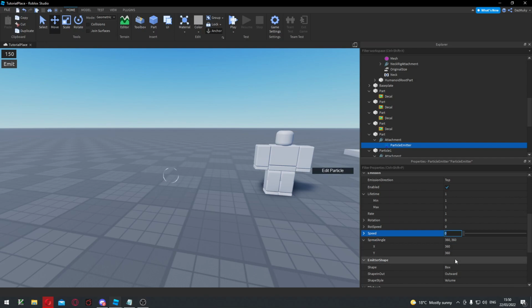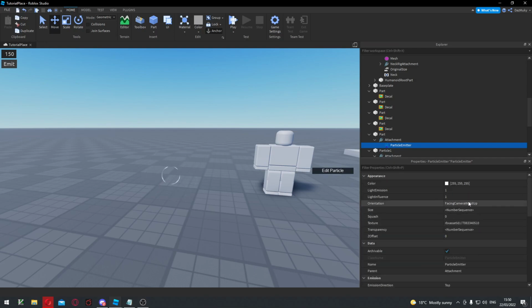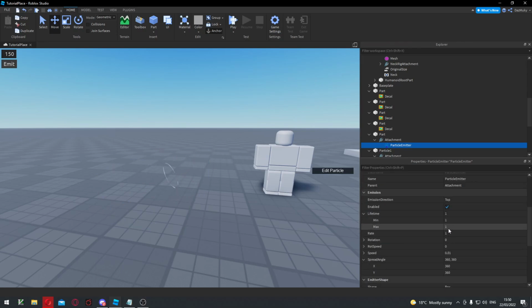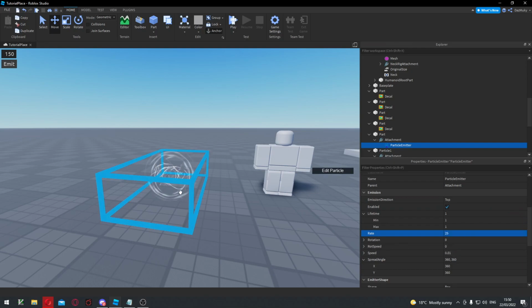So if I pop that to that, pop the speed to a really low number, and if I pop that to velocity parallel, you can see it starts to spawn randomly. So if I start to increase this rate to around 25, you start getting an effect like that. So you can create a lot of different stuff with that. That's one way to do it. But I'm just going to keep this at 1.